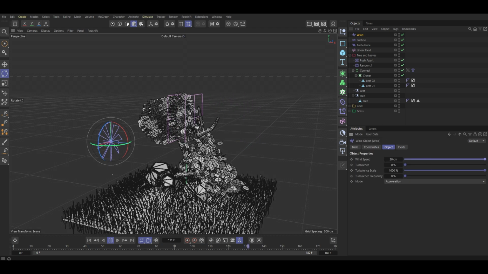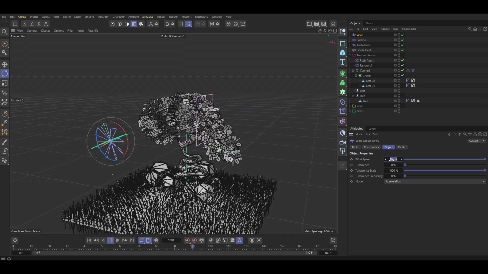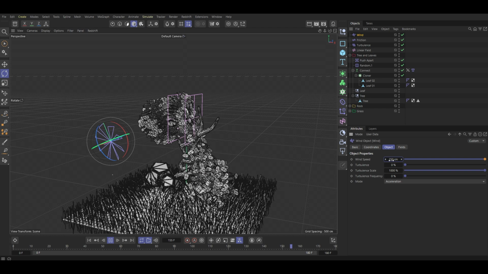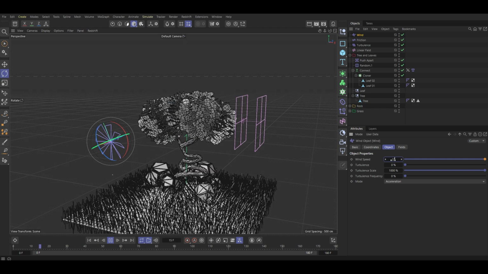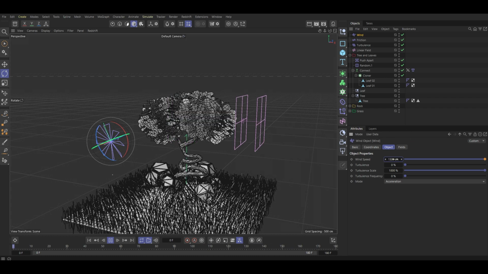And for the wind, let's make this one a little bit higher, like that. We need more. Okay, it's working, but it's just too much.